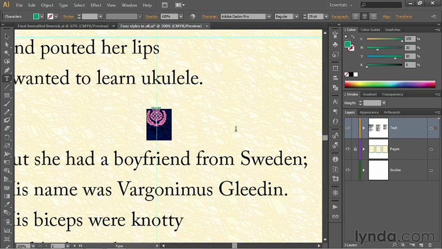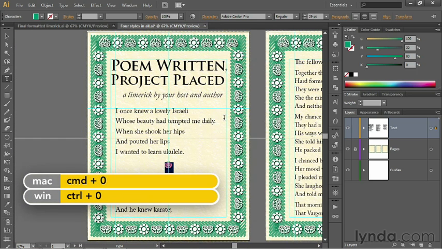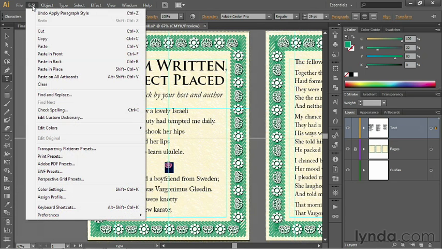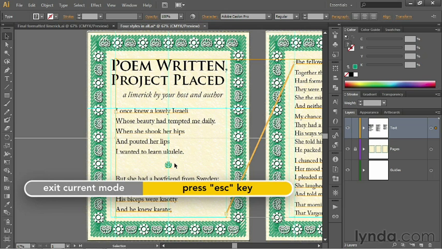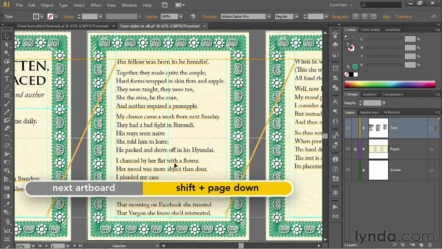All right, now I'll hide the Paragraph Styles panel, and I'll go ahead and zoom out by pressing Control-0 or Command-0 on the Mac. I'll go up to the Edit menu and choose the Copy command, or I could press Control-C or Command-C on the Mac in order to select that text. All right, let's move to the next page. I'll first press the Escape key in order to deselect the text, and then I'll press Shift Page Down in order to move to the second artboard.